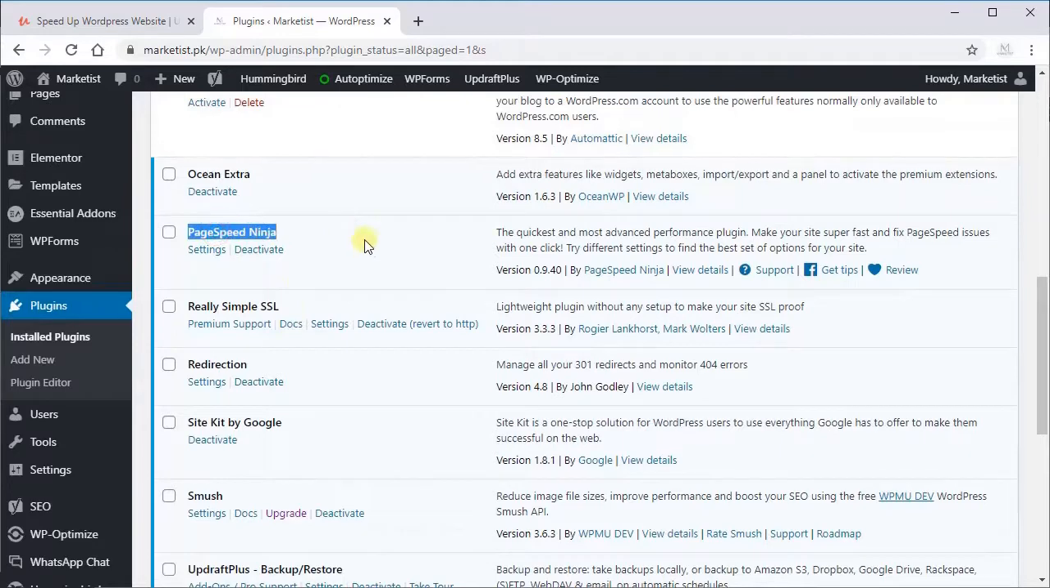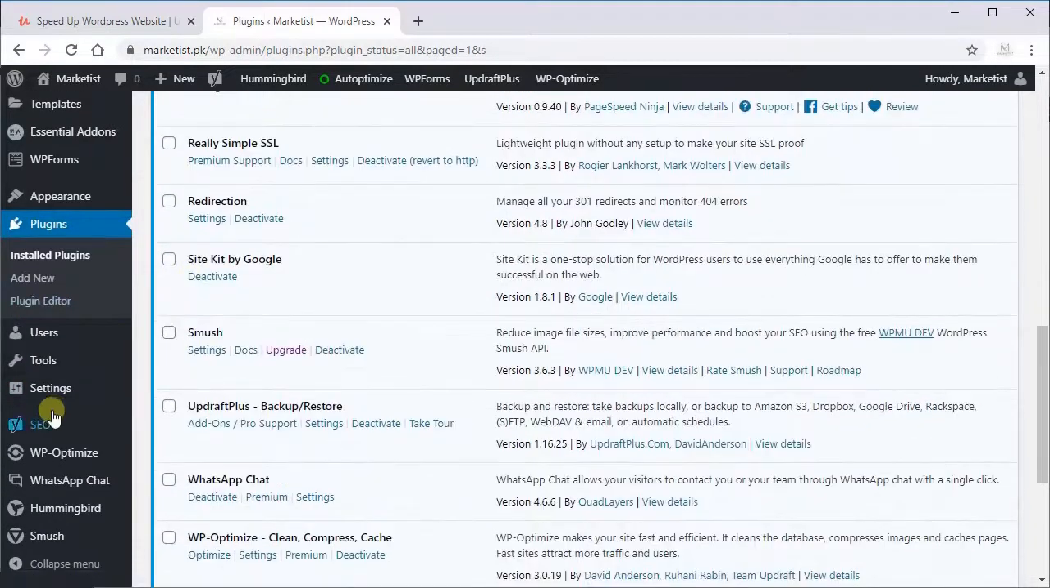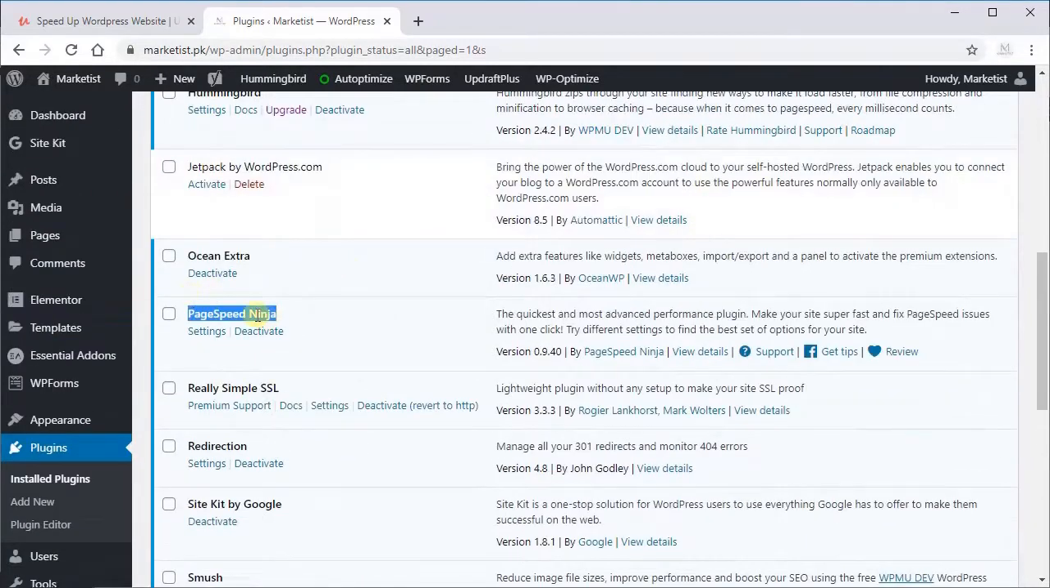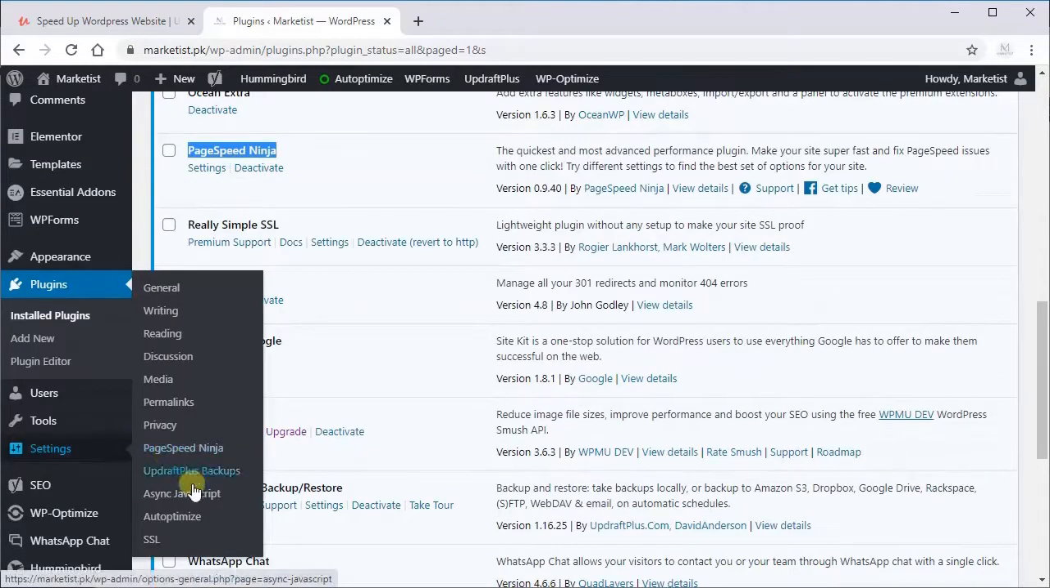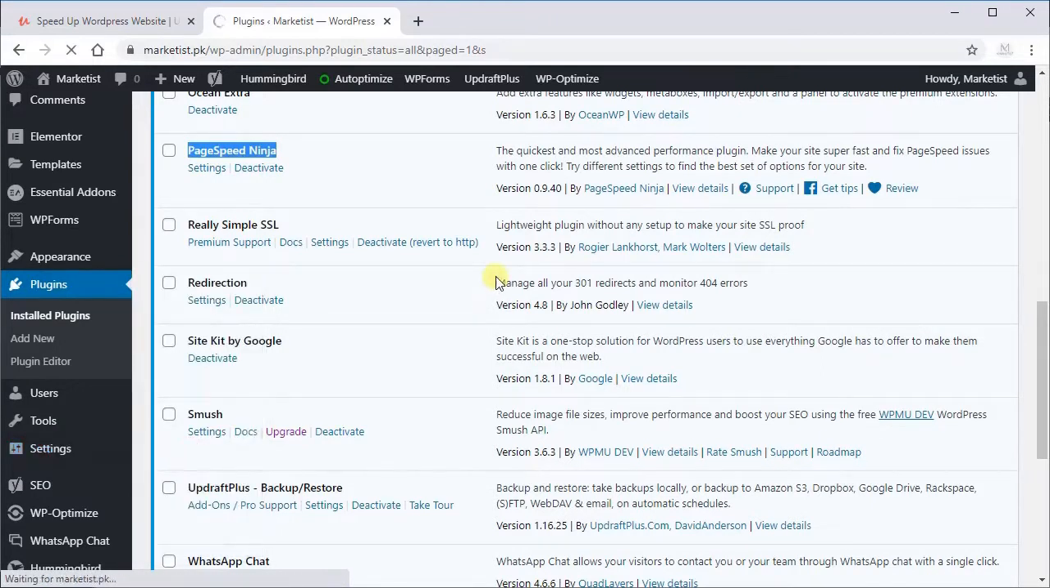As discussed, we are going to set up PageSpeed Ninja. So first of all, just activate it as I have done, and go to settings and PageSpeed Ninja. You will see a screen like this.